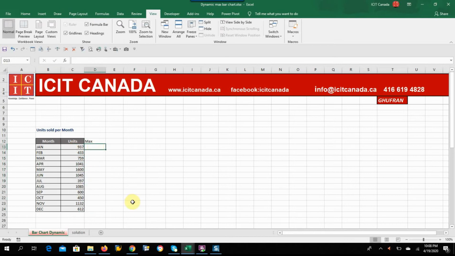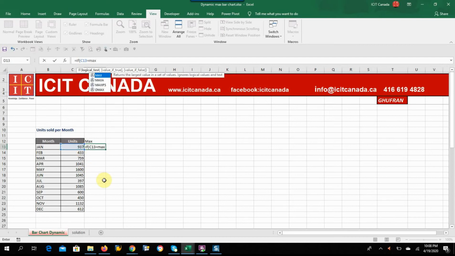Now here, I'll put a formula, and my formula would be an IF condition. So equal to IF, bracket open, if what? If this value that you're seeing over here in C13 is equal to MAX, bracket open, if this value 937 is the maximum in this range, and select the range. As soon as you select your range, you have to lock it with function F4, because when I drag my formula down, I would like to see the same range. So if this value is maximum in this range, bracket closed, and comma.